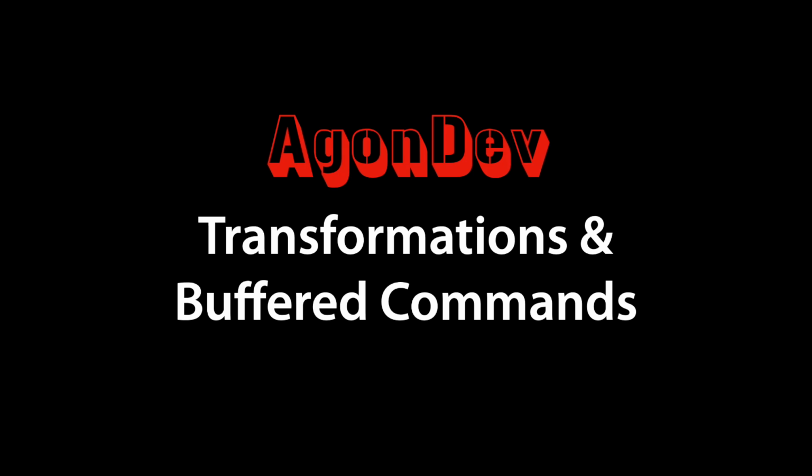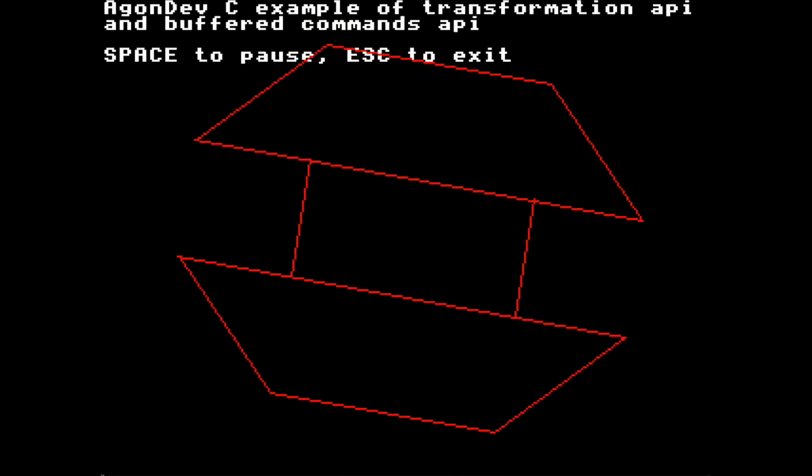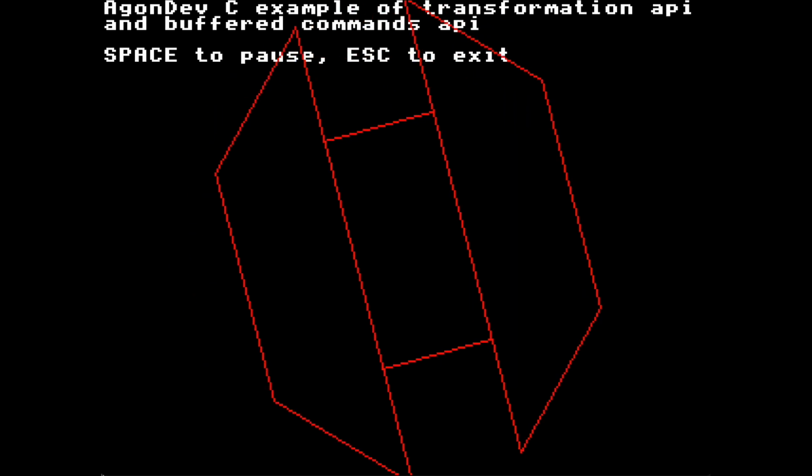Hello and welcome to another video. This time we're using AgonDev to create some transformations and buffered commands. We'll be looking at how we can scale and rotate a vector graphic by using buffered commands.